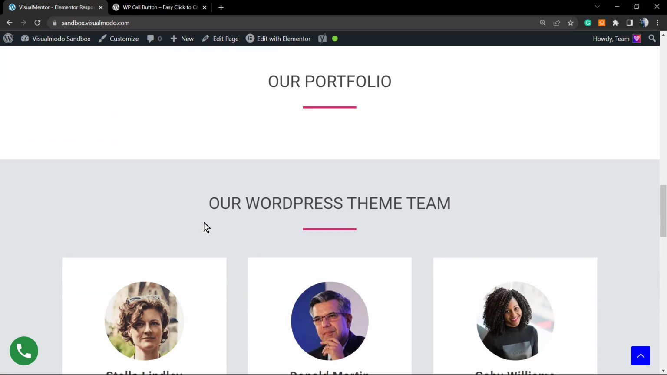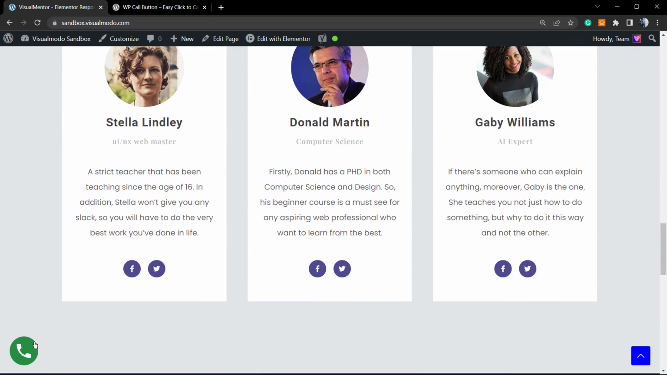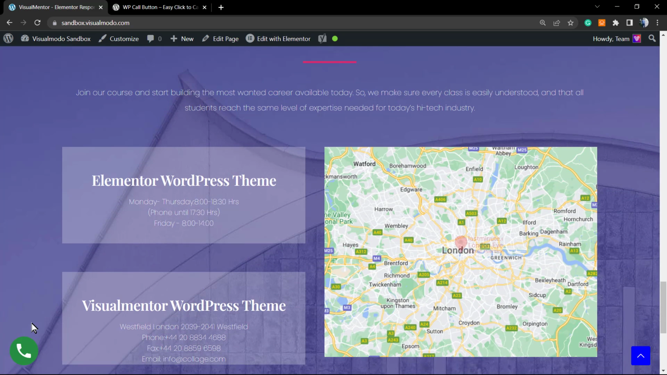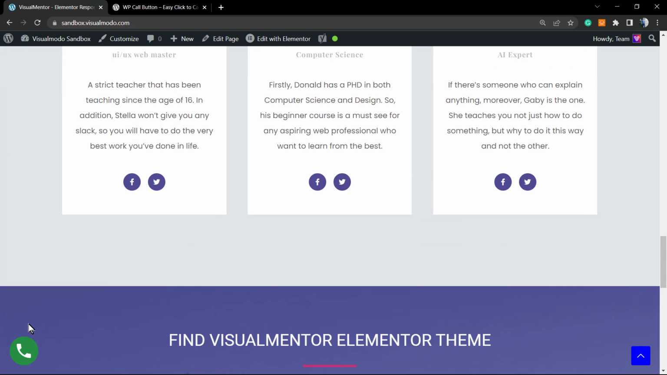Independently of any page that we go onto on our example website, on your website, we're gonna be able to see this floating button on the left side, but you can change this. We did set this up in the previous video. But this button is global, so it appears independently of the page, the post, the product, or the landing page you are on.